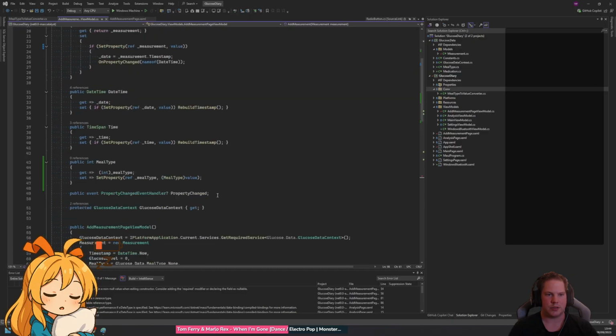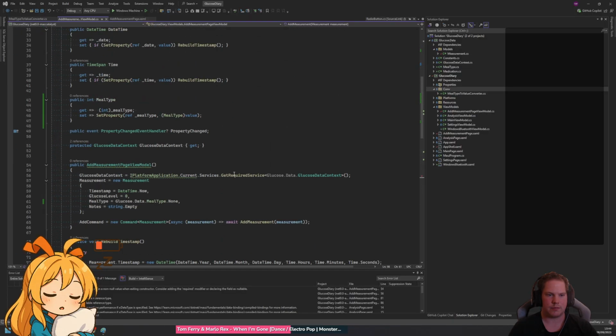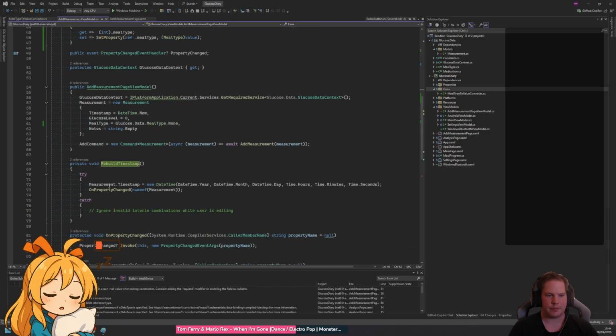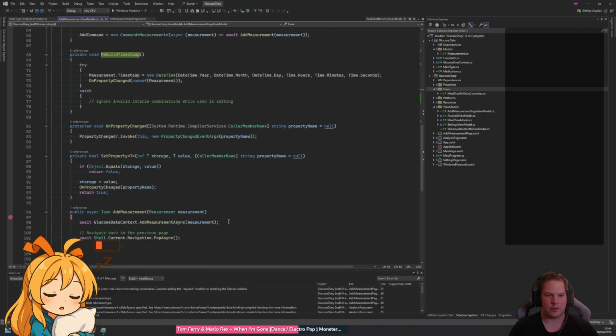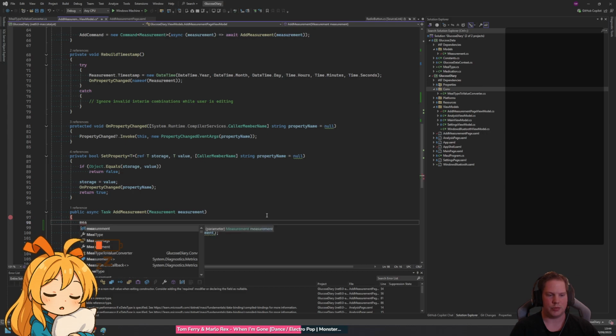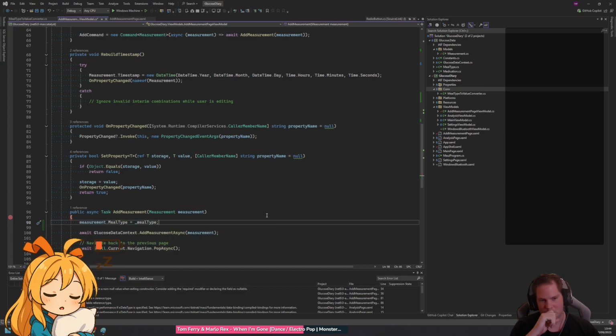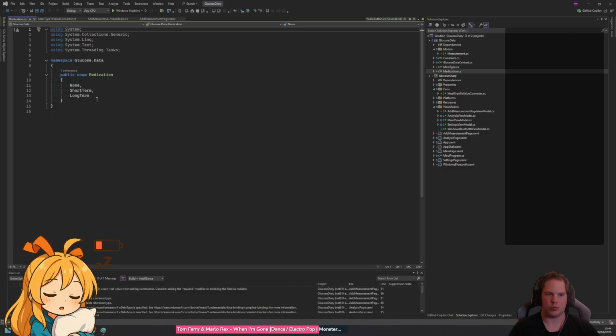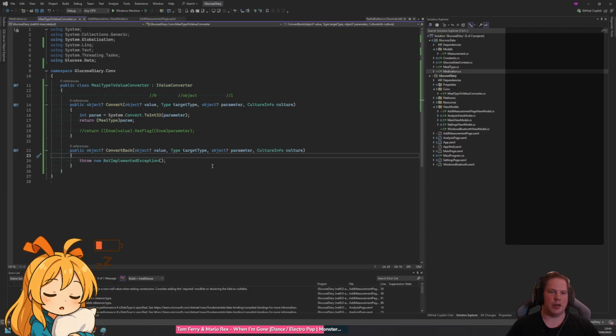Just need to add it to measurements. I think we need to add everything back to measurement. Measurement timestamp is set. So we just say measurements. Meal type is meal type. And I think that's that. Okay. So with that one done, we can now go on to our medication. Short-term, long-term. Which I think will require the same idea.